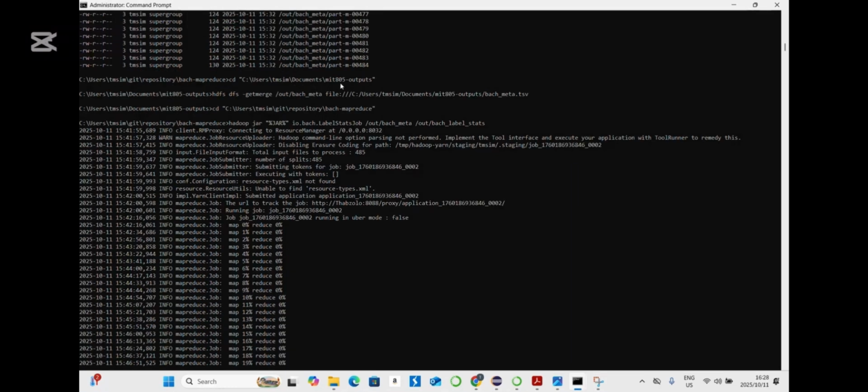I then switched to the outputs folder, where I wanted to store the outputs of the mapper and reducer jobs. And then I wrote out the TSV file that it produced to that folder so that I can use it later in Python.